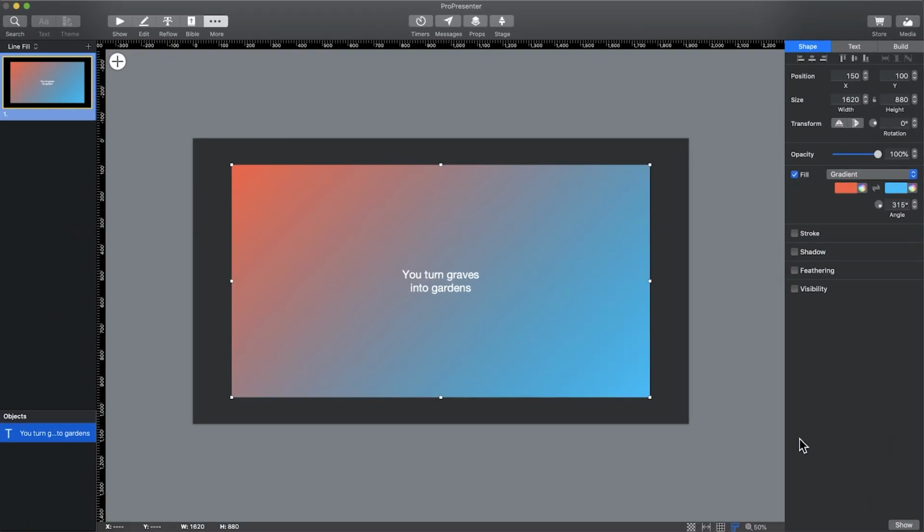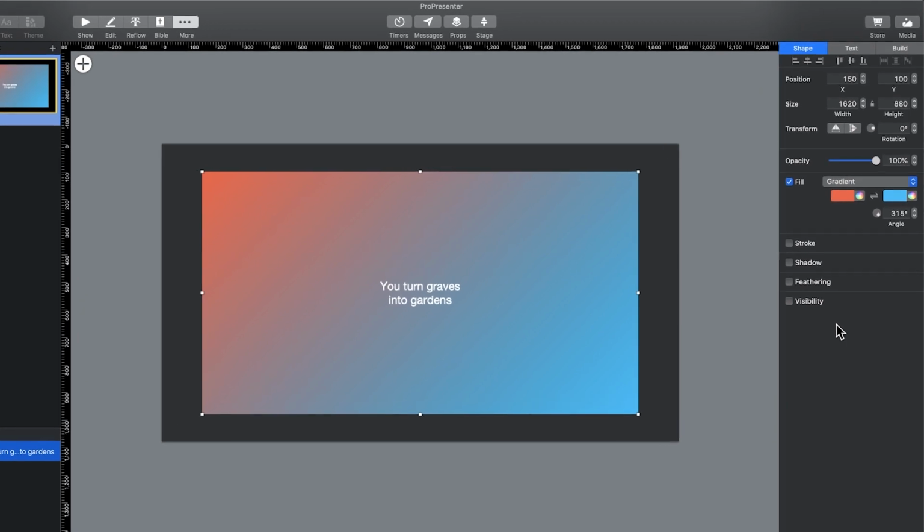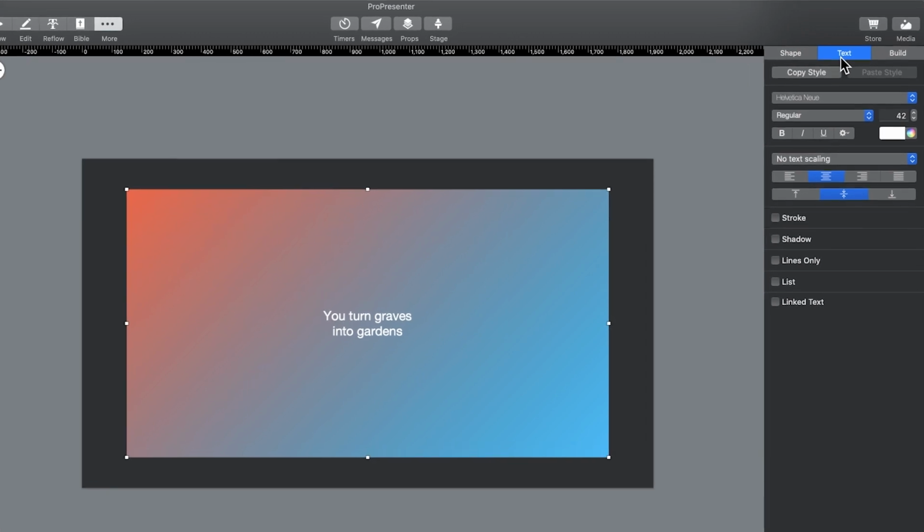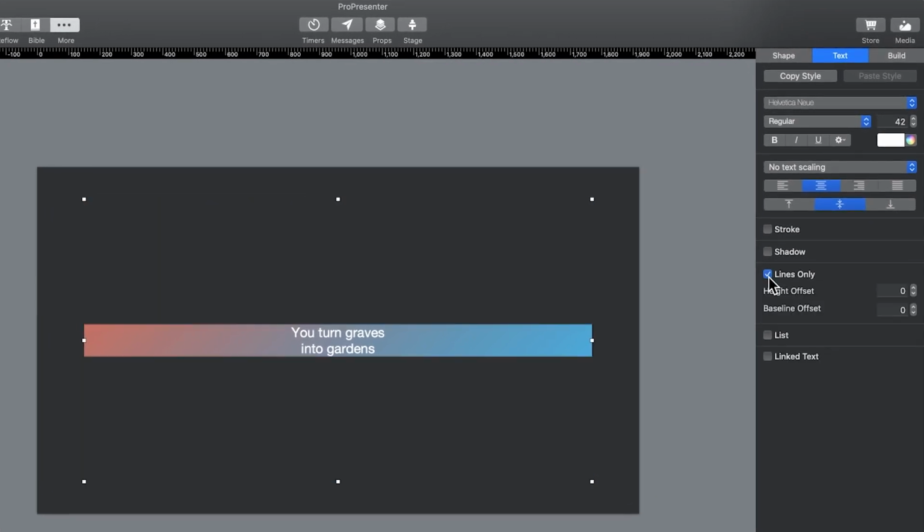Okay, now we don't want the whole text box filled with that. We really just want the individual text lines to have this look behind them. To do that, we'll go back to the Text tab and click on Lines Only. Technically, now the lines each have the gradient, but since the lines are so close together, it looks like one big shape fill back there.